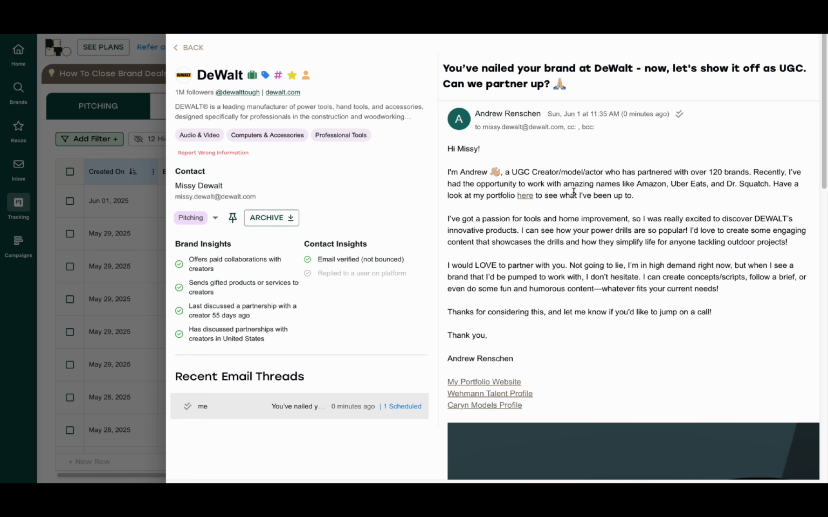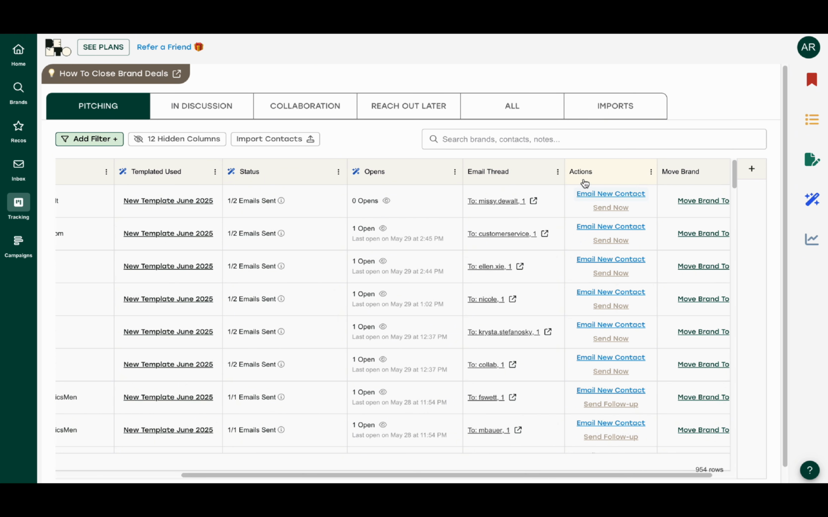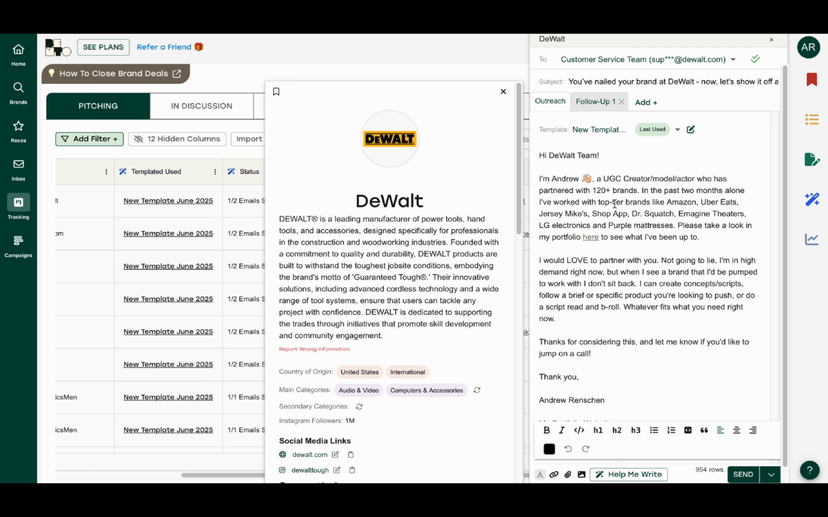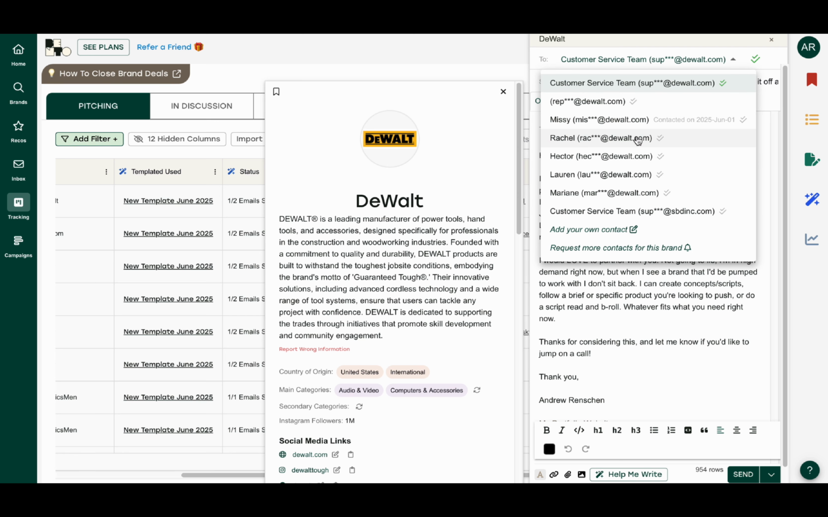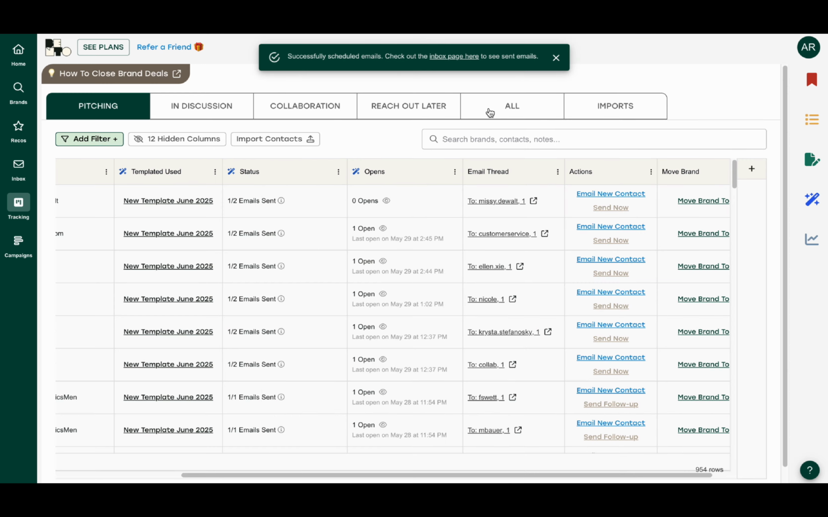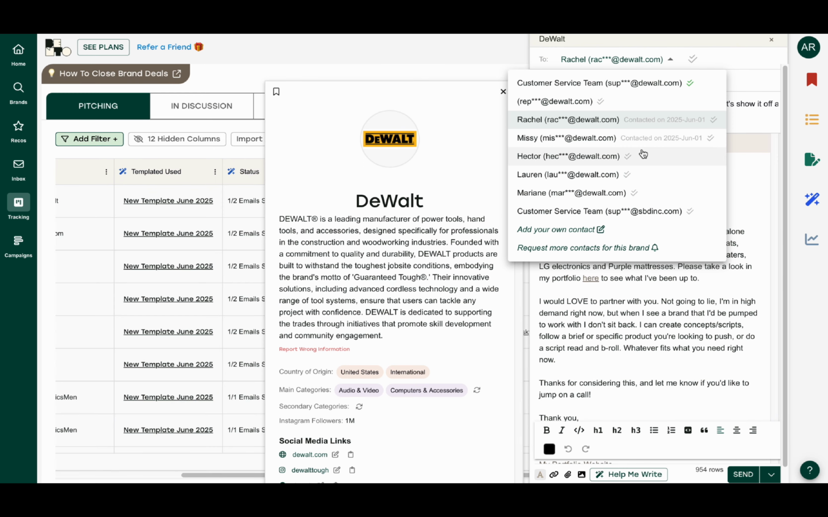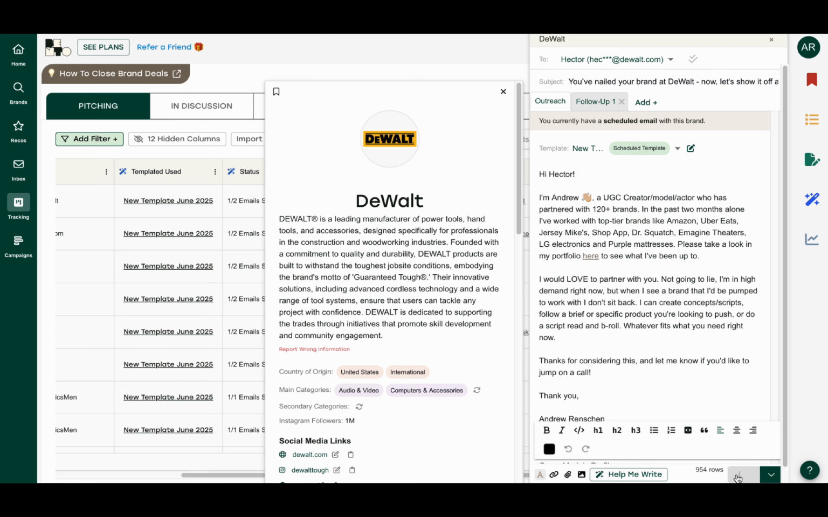So what I'm actually going to do is go back to DeWalt again. And there is an email new contact option here. So I'm just going to go back in here and then go to the next person, Rachel. And I'm going to send an email to her. And then I'm just going to go boom, boom, boom down through each of those people and get them all. Again, just increase your chances that someone responds.